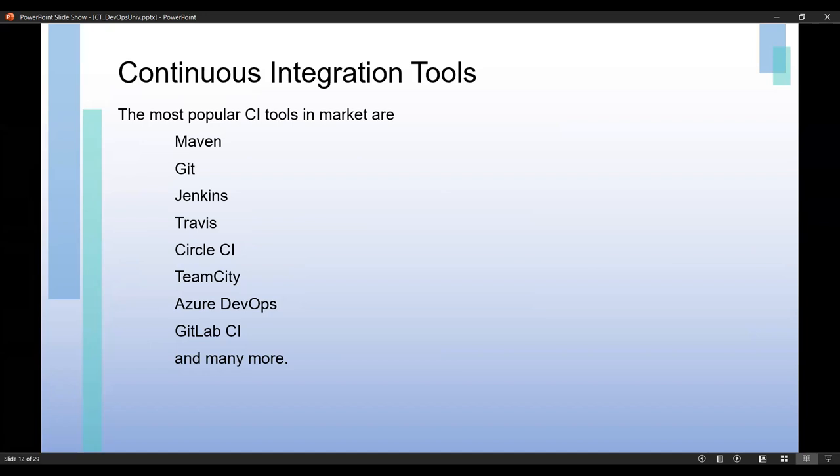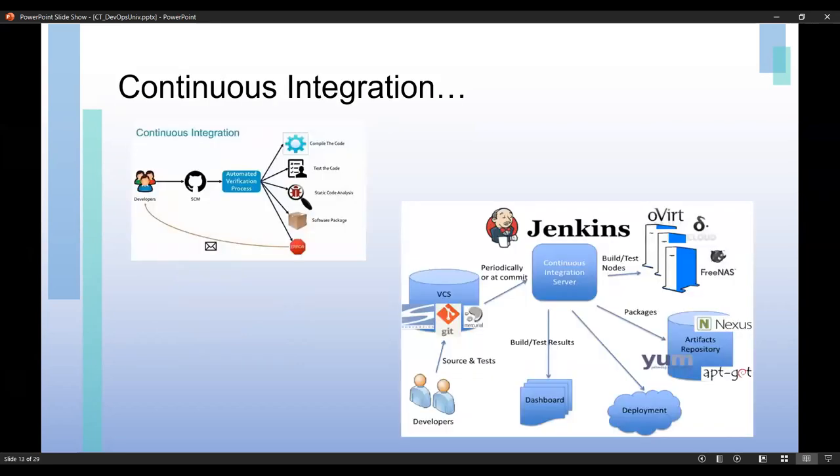For that, we have many continuous integration tools: Jenkins, Travis, Circle CI, TeamCity, Azure DevOps, and many more. In these tools, we create jobs, and each job is a sequence we create, which we call a pipeline, the CI/CD pipeline in DevOps. Again, in the configuration, more than one developer will be checking their code into any source code repository.